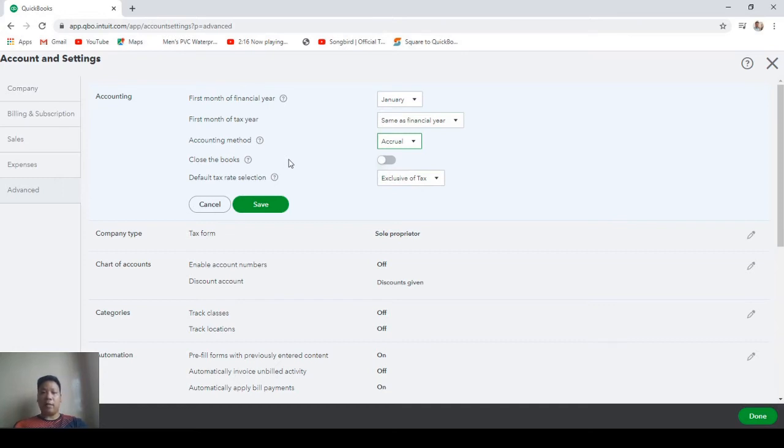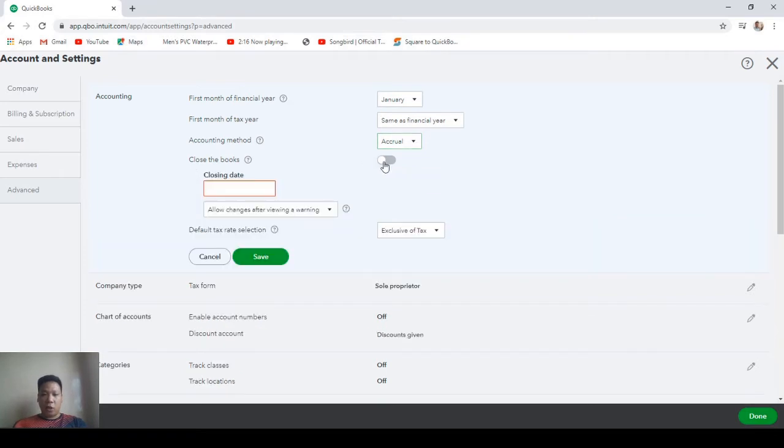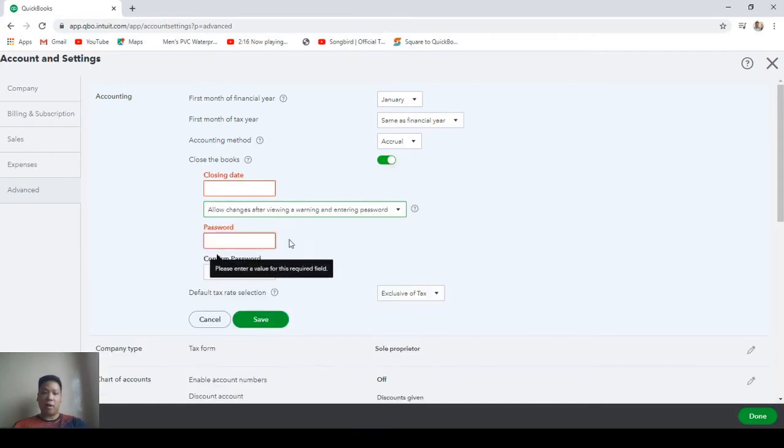If at the end of a certain period you were able to finalize your financial statements and you don't want that accidentally changed, you can also set up a closing date by switching this button on. Then you choose your closing date, and after that you can either allow changes after viewing a warning, or you can just set up your own password by choosing the second option. You put your password in here, you confirm that, and then you hit save. Don't set this up in advance because you won't be able to access your books.